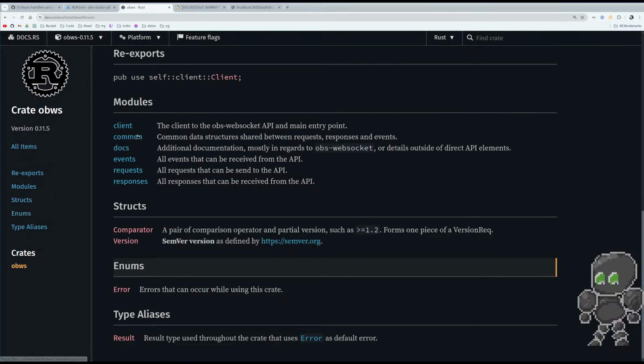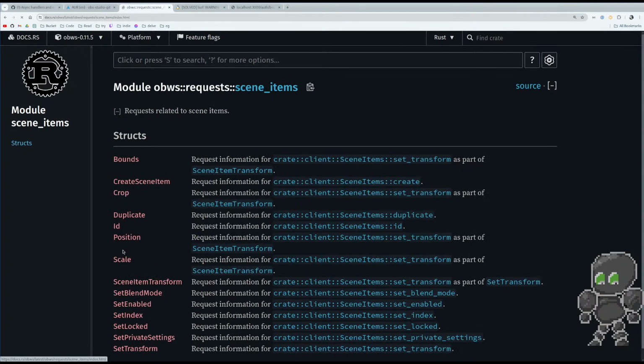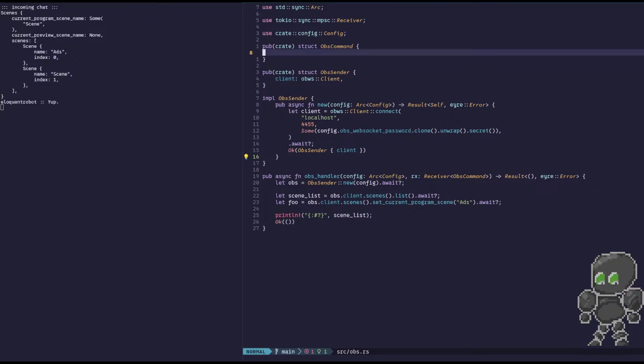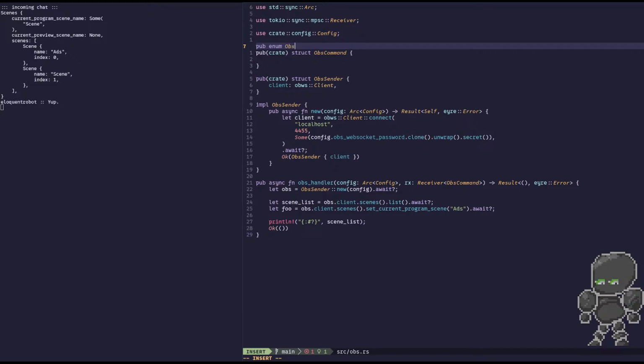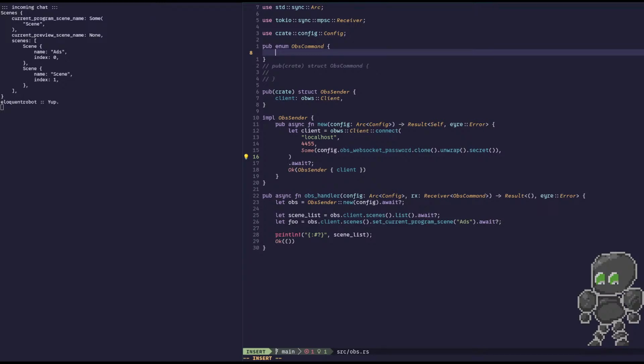Enums maybe? Common data structures, docs, events. All requests that can be sent to the API. Scene items and scenes. Scene item transform. Yeah, these are all a bit too specific, I guess. All right. Let's just build up a list of commands that we'd like to issue and go that way. So pub enum OBS... I don't know. Maybe OBSCommand is the enum. And then we'd have things like scene change.